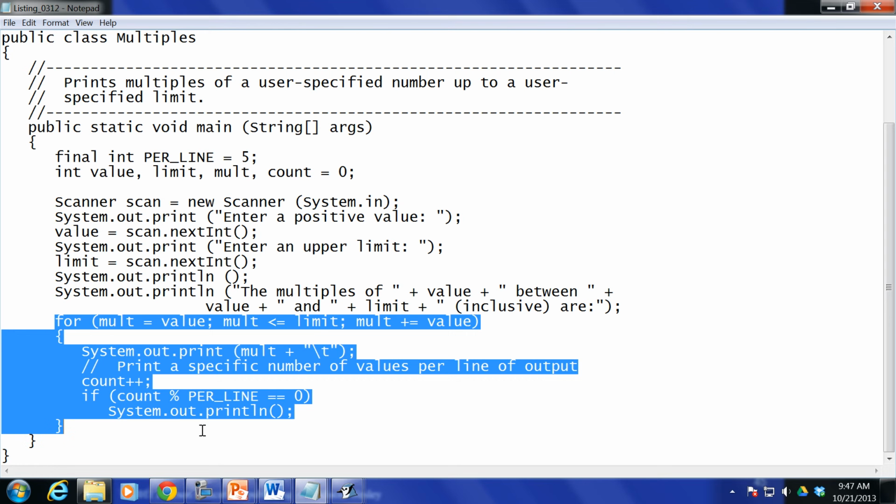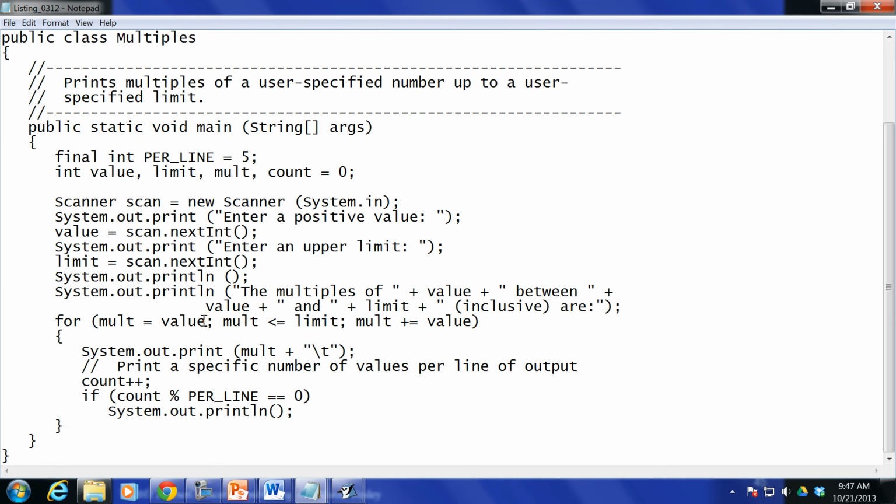So here's our for loop. Initialization. Now we've already declared this variable mult. There it is. We already declared this variable mult, so we don't have to declare it again. And here we're going to use it in the for loop rather. And we're going to initialize it with the number value, which is the very first number somebody typed in. Enter a positive value. First thing the computer's going to do is check to see is mult less than limit, and if mult is less than limit, the two numbers they typed in, then we're off and ready to go.